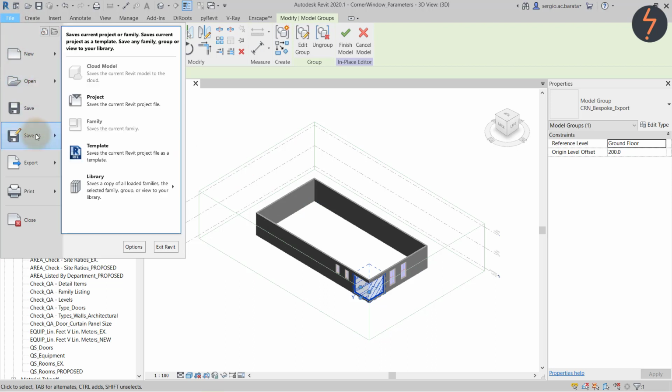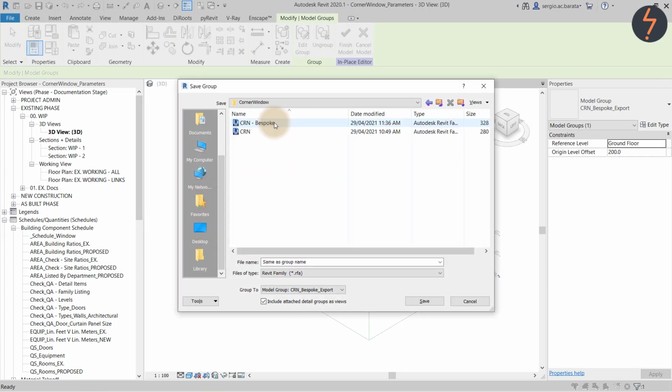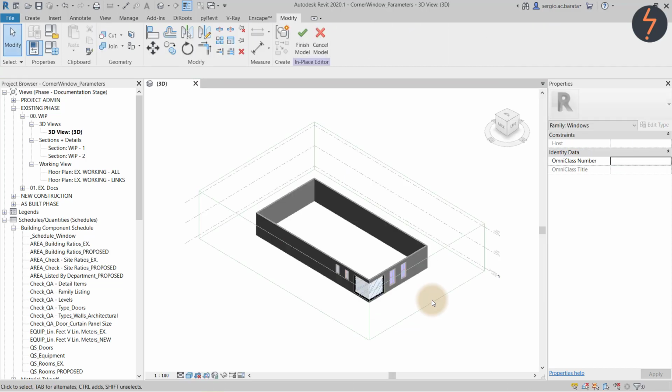Don't click, just hover the cursor here until the side menu appears, and when it does, move across to the Library tool. And finally, click on the Group option. Here, Revit will prompt you with a save location. Notice the file extension is .rfa, which is the extension used for a conventional family.